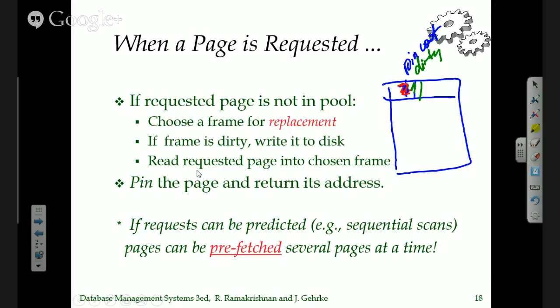So the impact of this is that if your replacement is dirty, it will take a longer time to get back your page. You have to take a page, write it to disk, and then read your page into memory. So that's kind of bad, right? How can we get around this? How could we avoid paying 2 IOs instead of 1?